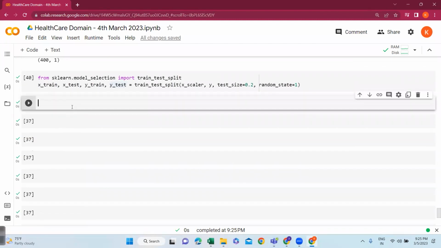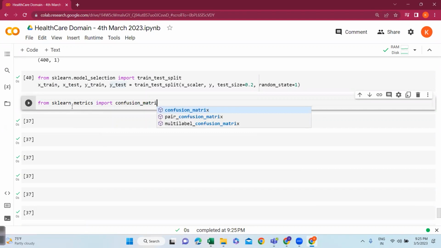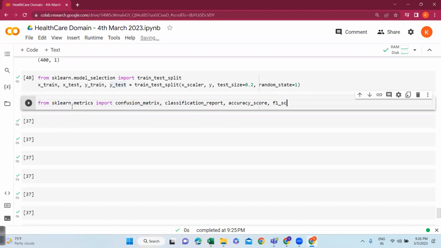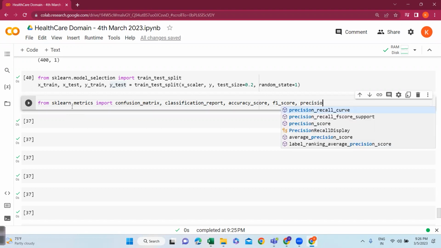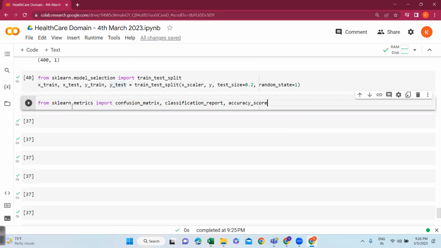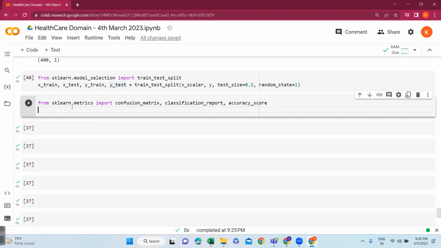So here you can say from sklearn.metrics import confusion_matrix, classification_report, accuracy and F1 score. In fact, everything you will get there only. For precision, not required. Why am I doing this? Classification report will give you all. So I'm just removing it.